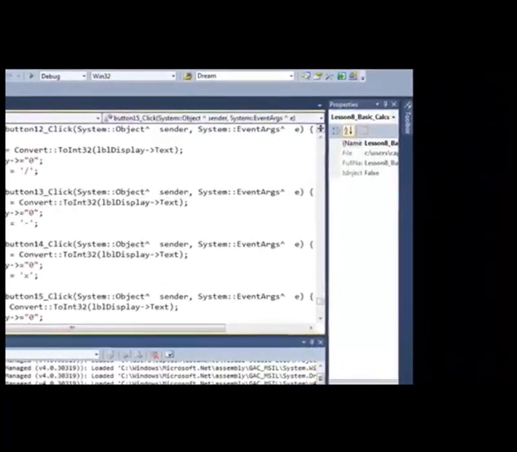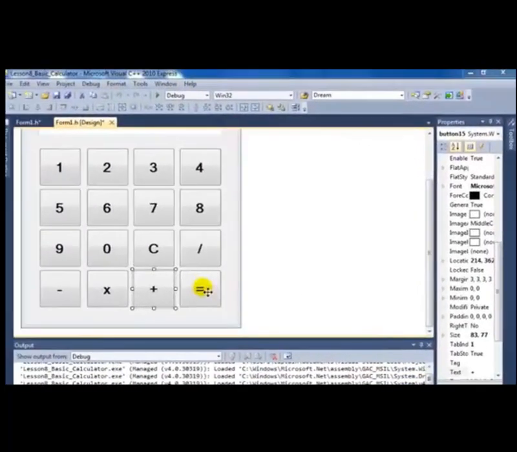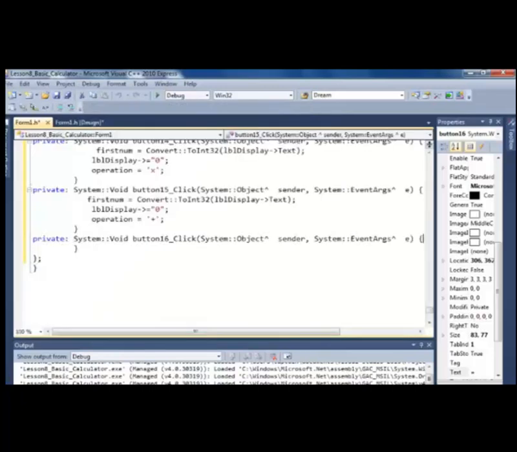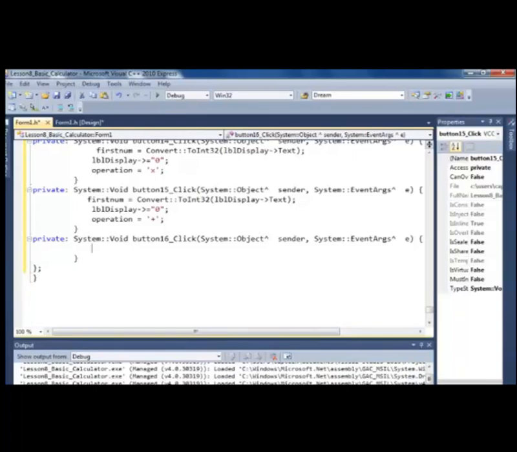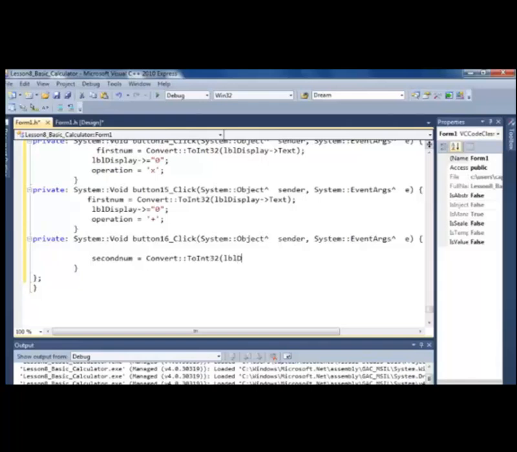Okay, so I will now double click on the equal sign, press enter, and get my second variable, which is the second number. Now convert the content that will be stored into the second number into Int32. So that will be LBL display dot text.